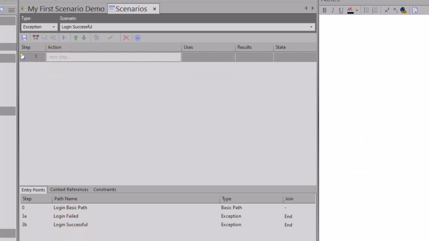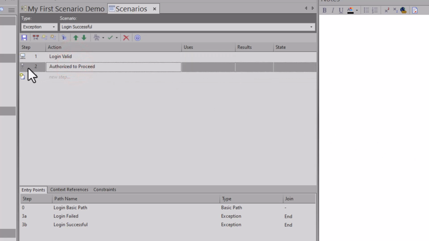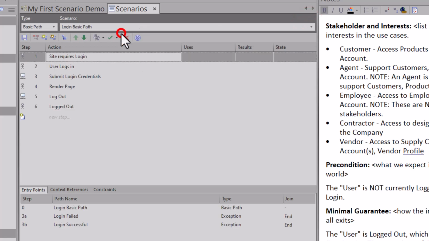And I'm going to populate these steps next. Pretty simple. Login's valid. They're authorized to proceed. This is a machine event, not a human event. So just double click it, change it to that. It's not necessary, but just makes it cleaner to view. And now we've got that one in there. Let's go back to our basic path here.